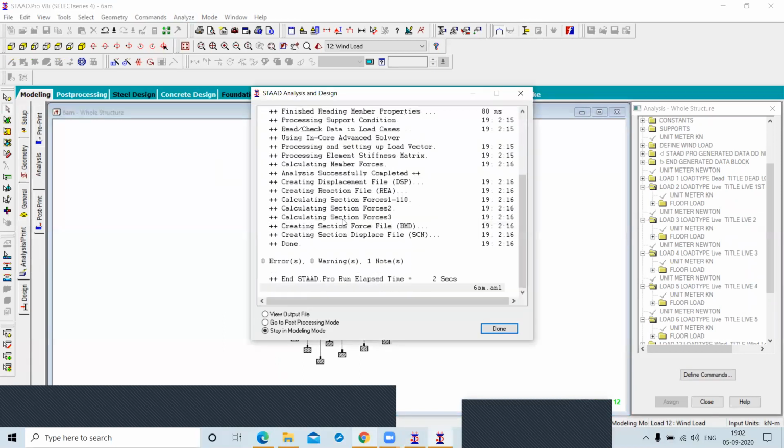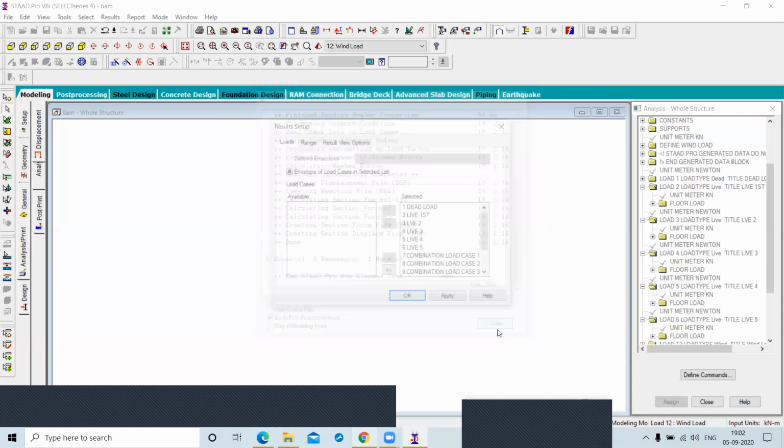The analysis window is shown to you. Now we have to go to the post processing mode because the self weight of the building is not different, it is the same, right? We are going to the post processing mode. Click on done and now apply or okay.